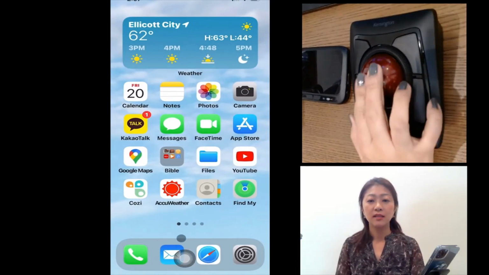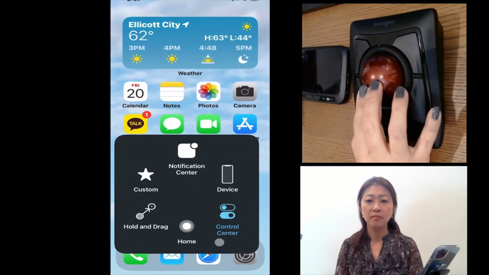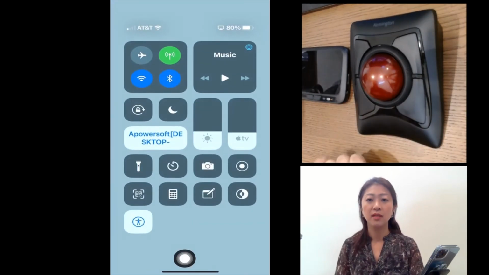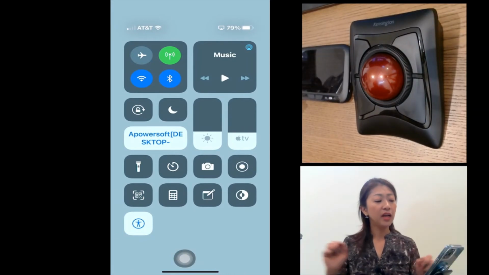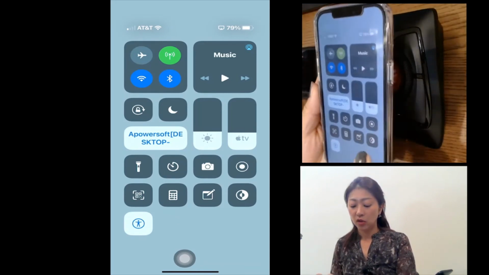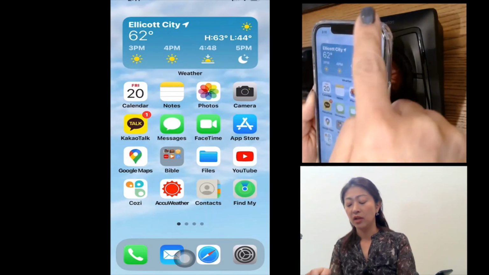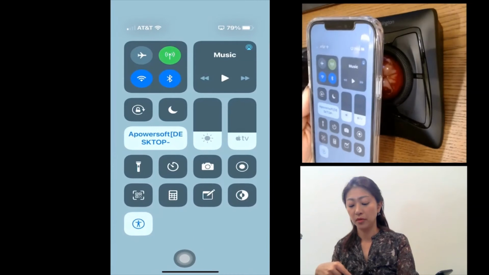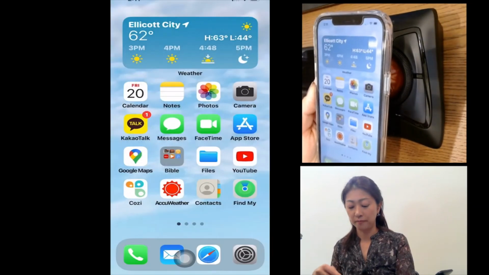And then I'm gonna click this again, and this time if I click Control Center, it shows Control Center. If I use touch, I can get to Control Center by swiping down the screen from the top right corner. So this is how I usually get to the control center.